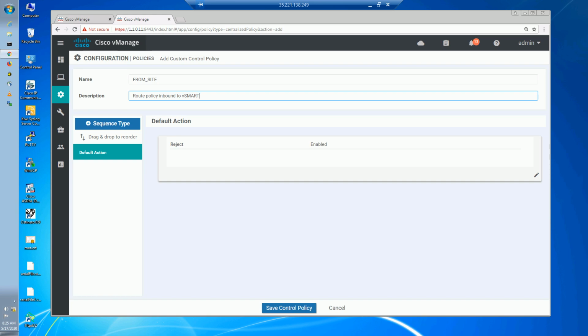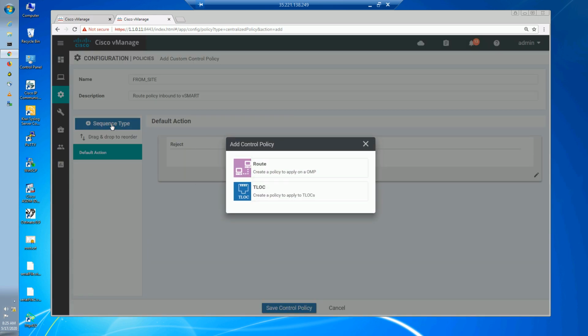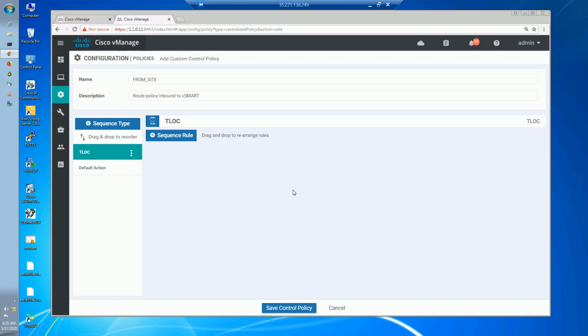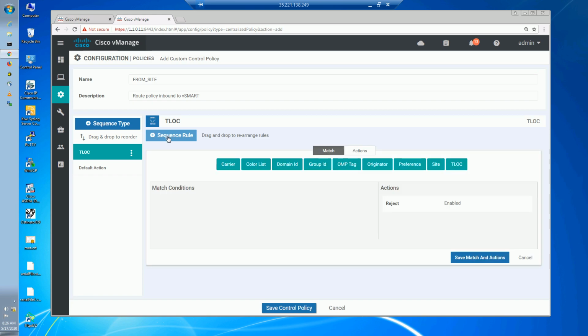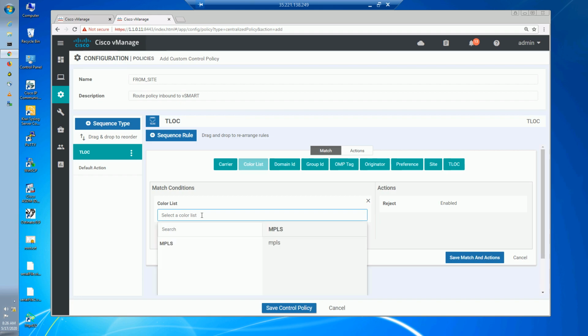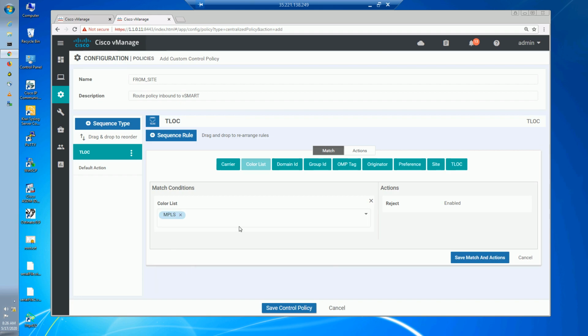Now, once we are done with that, we will have to add a sequence type. What kind of sequence type? Because we're changing the TLOCs, let's select TLOC. You have a nice dashboard here. Let's add a sequence rule. We added the sequence type, and now we're adding a sequence rule. Like I said, the first step is to match based on color, because we want to prefer MPLS. So let's select our color, which is here.